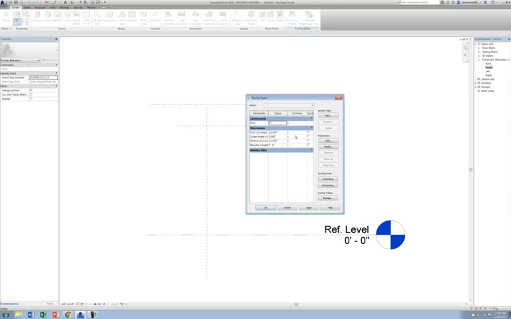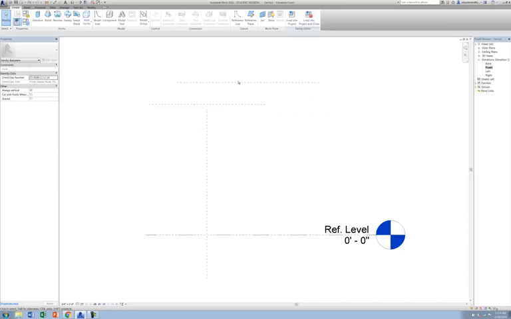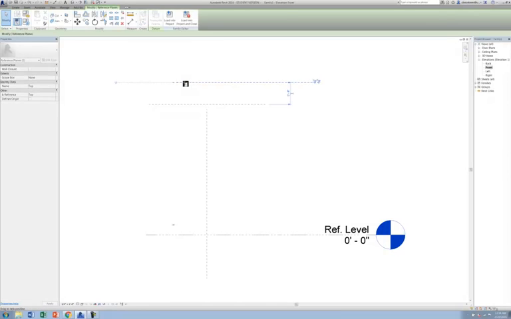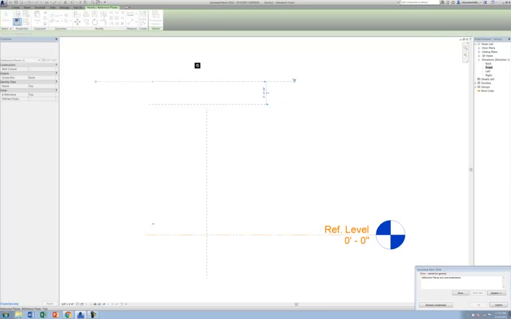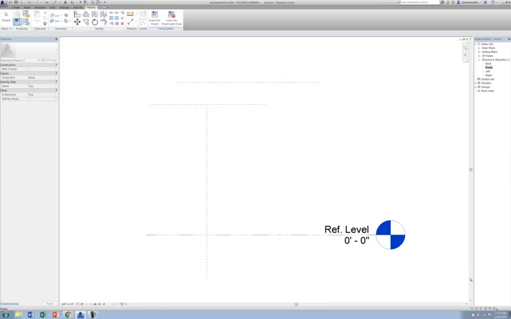The first thing I'm going to do is change the baluster height to be the correct one, which is 3 feet 6 inches or 42 inches. I'll say OK, and you can see that reference plane move, so I know that I need to attach the top of my baluster to this reference plane.